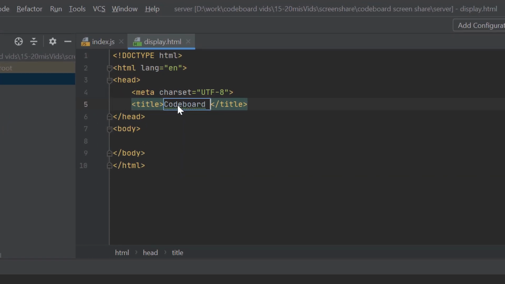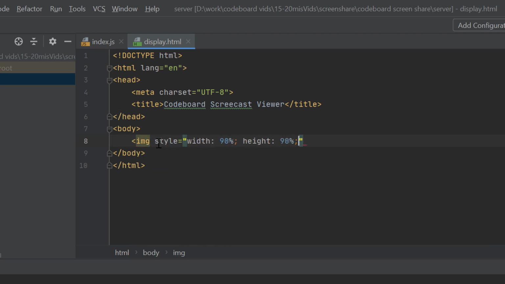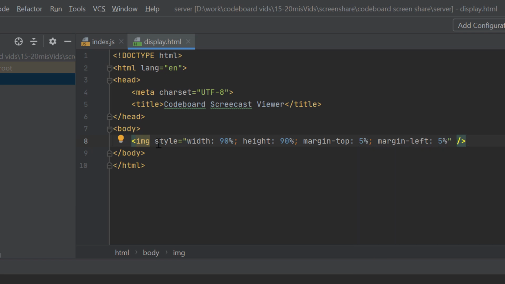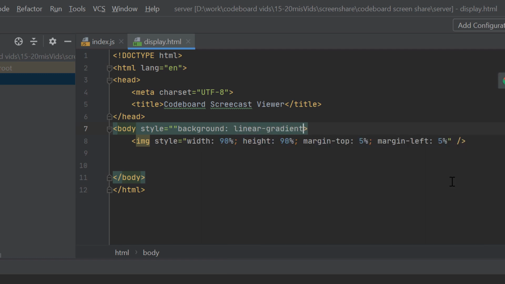I will add a title like Codeboard Screencast Viewer. In the body, we will add an image tag with some styling. But the image source we will not add now. That will be set dynamically. The broadcasted screenshots will be displayed here in this image tag. Let's add a background color in the body also. So, that's our HTML for this file.